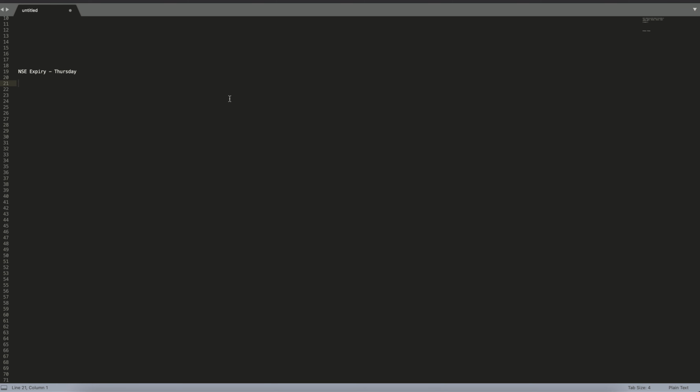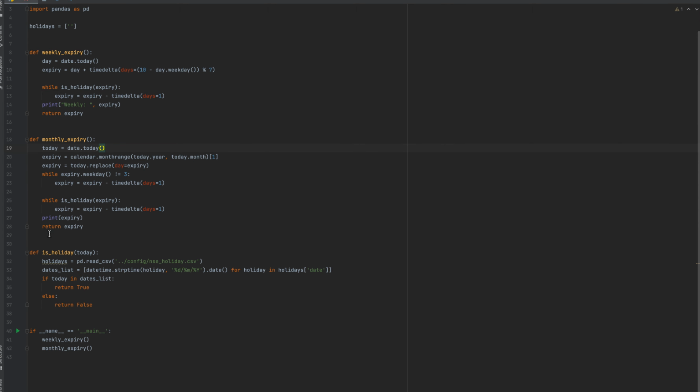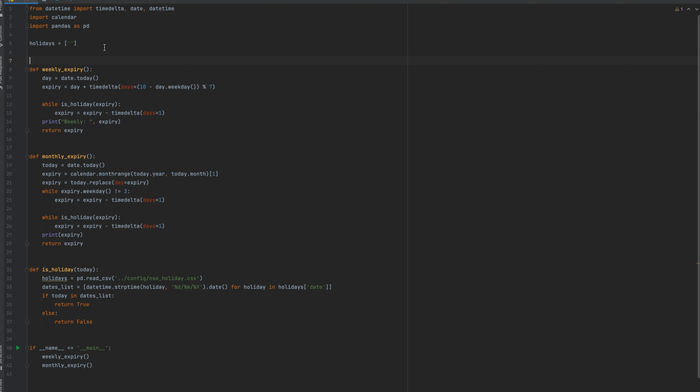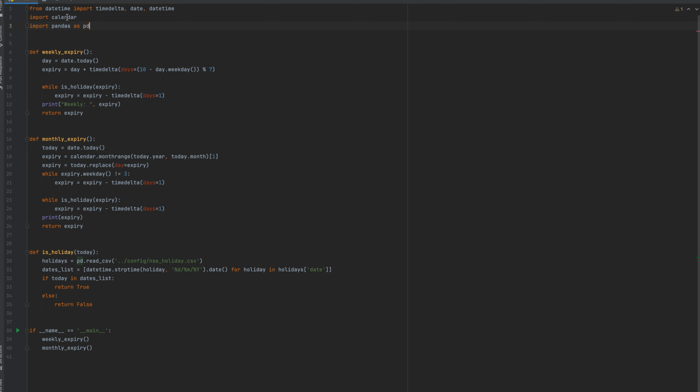So let's go to the program. We will see how and what we have done. We have a weekly expiry method as well as a monthly expiry method. I'll explain the code in a while. We are also importing a few libraries: datetime, calendar, timedelta and pandas.